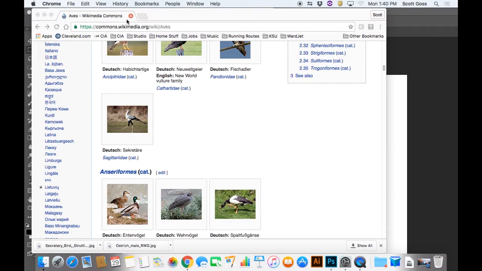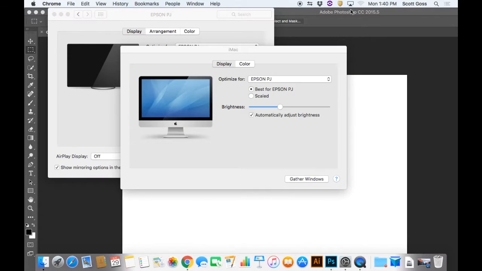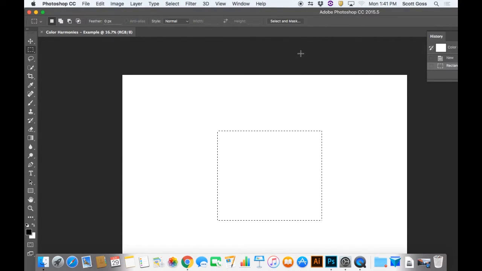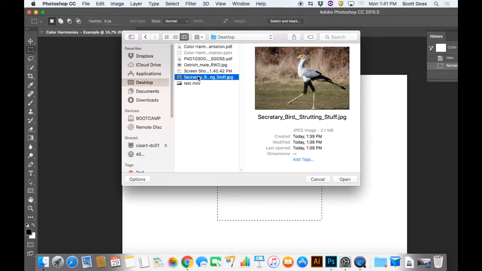All right, we downloaded that. Now what I'm going to do is I want to place that into this image right here, right? What students have done in the past is they will come into here, go to Photoshop, go to Open, go to Desktop, find this bird, this one right here, and double click it and open it up.